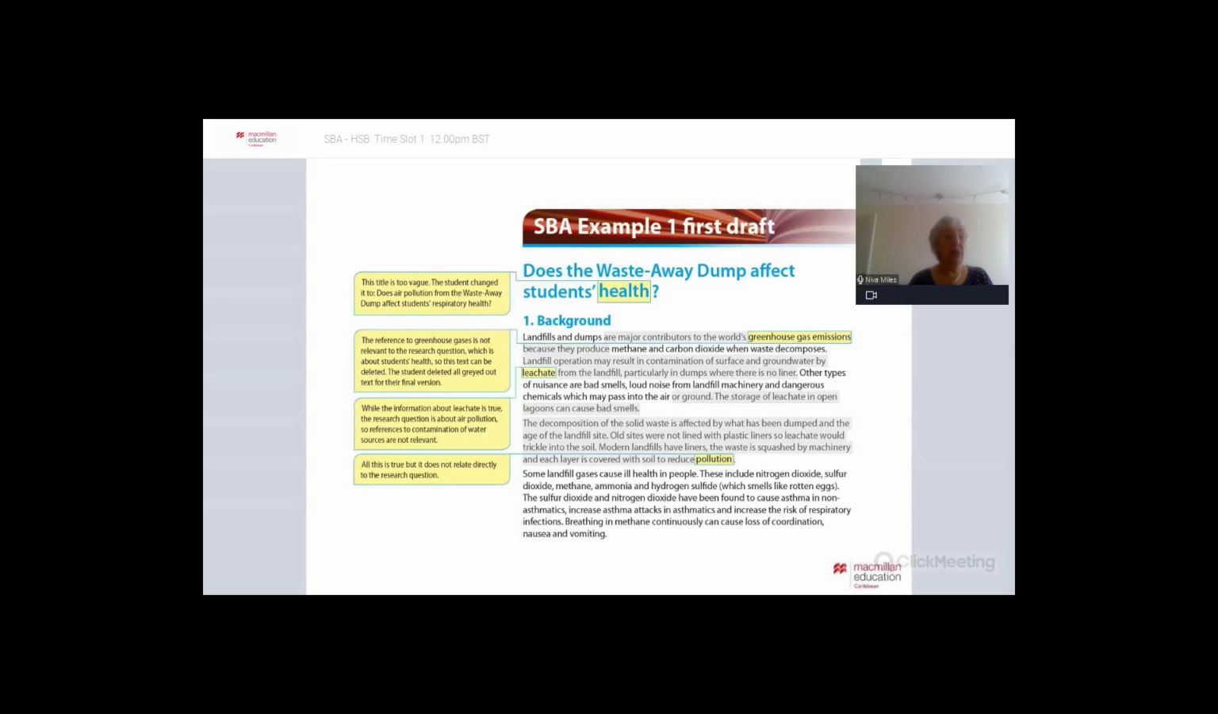But that's actually a really vague title. It's not a very good question, because, in fact, they're only basing it on certain types of health. And so we've made the suggestion that they improve it. I can see in the book that the improvement is... Right, we changed the title. Does air pollution from the waste away dump affect students' respiratory health?